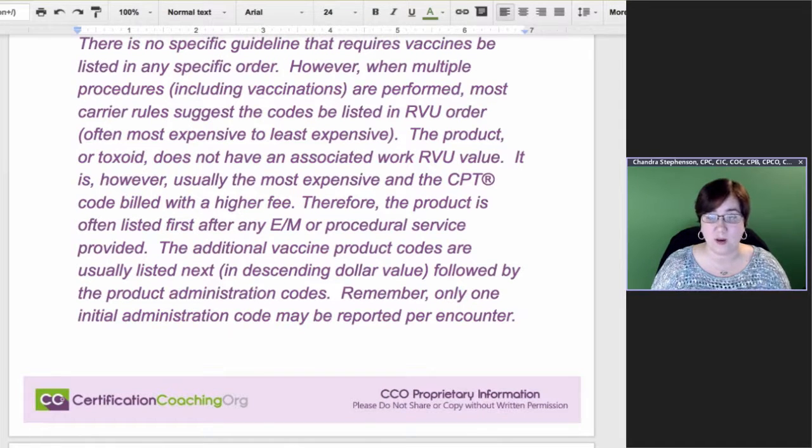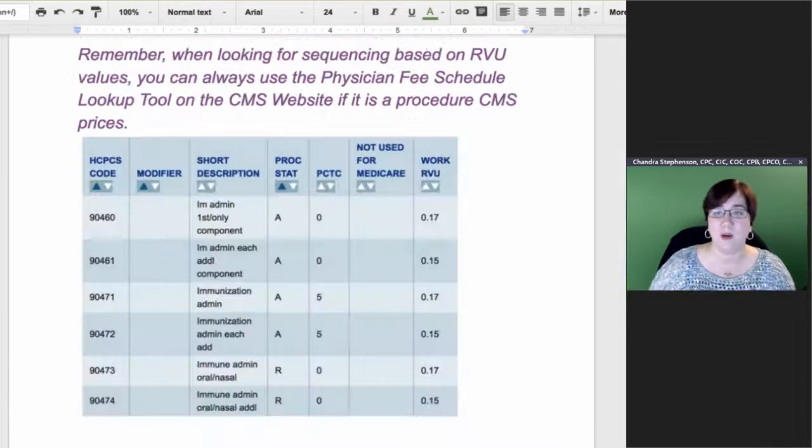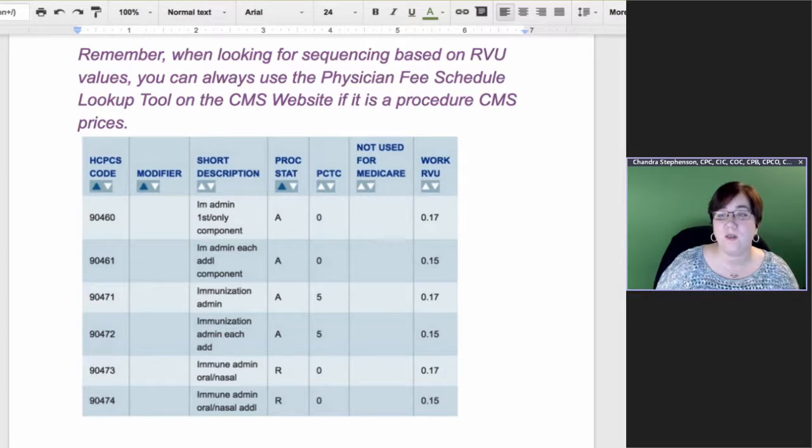If you scroll up just a little bit, I did want to remind you that not just with vaccines, but with any of your procedure codes, if you're worried about sequencing and you're trying to figure out the best order to put them in, can we scroll up to the next page? You can always use that physician fee schedule lookup tool. We went through that a few webinars ago. If you're not familiar with it, I also go through it on the free CMS Did You Know episode that's on our Facebook Live page. But I show you how to go look something up on the fee schedule.